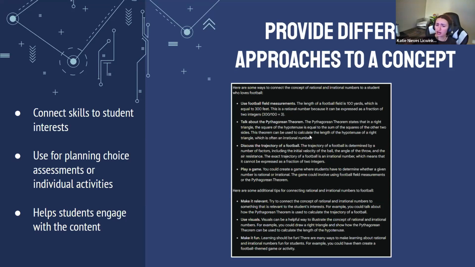So it talks about football measurements. It talks about the trajectory of a football so that you can start to see, okay, this is a clear connection between the skill and my student's interest. My student isn't engaged in class. They don't really care about this topic. Let me try to build in a question that involves the connection between football and this math skill to get them more engaged. Or maybe I can give them an activity to research the connection between football measurements and irrational numbers.